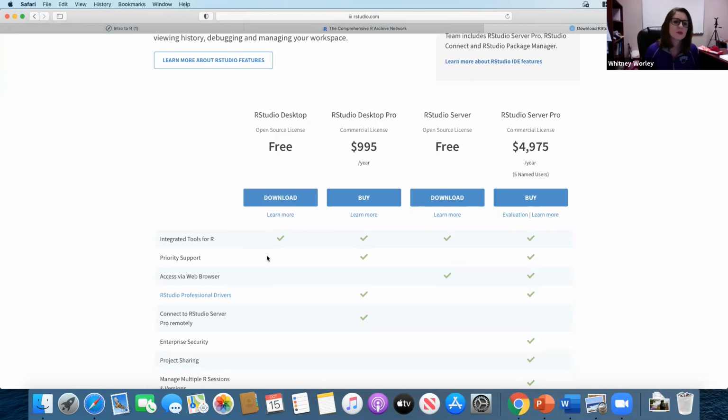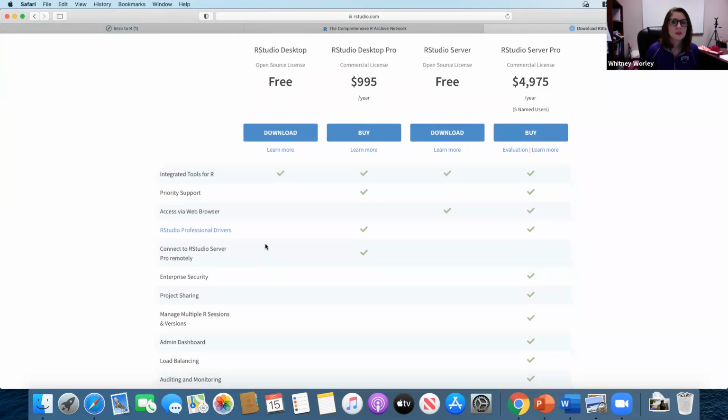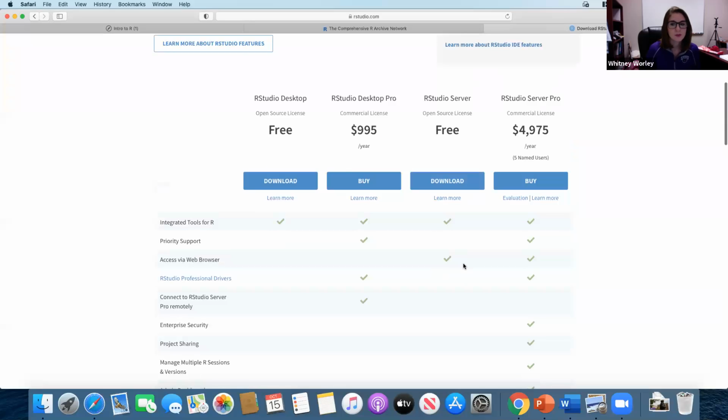It's free to use. And there is a server version where you can use it via the browser. I personally don't use this and don't know many people that do, but it is an option if you want to be able to use RStudio through the server and work with it in your web browser. Both of those are free.